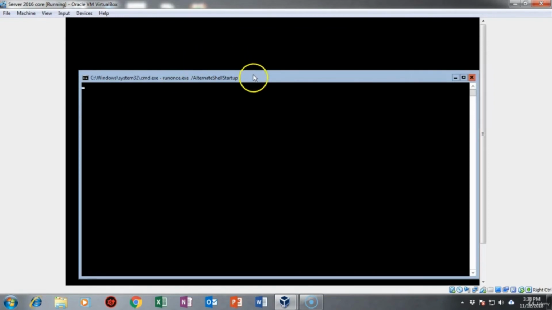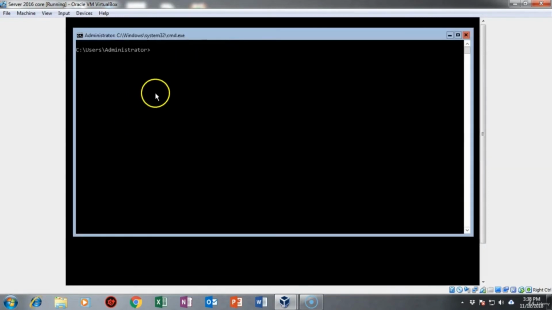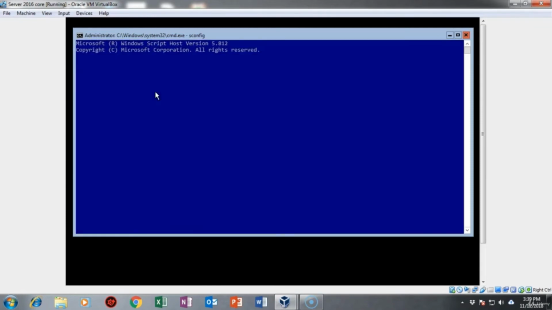And we're now at a command prompt. So the question everyone asks is, how do I go about administering or configuring Server Core if I don't have Server Manager or a desktop? To do this, we're going to use a utility called sconfig, or System Configuration Utility. So if I type in sconfig at the command prompt and hit enter, there it is.